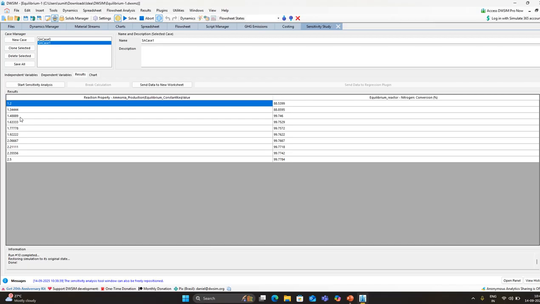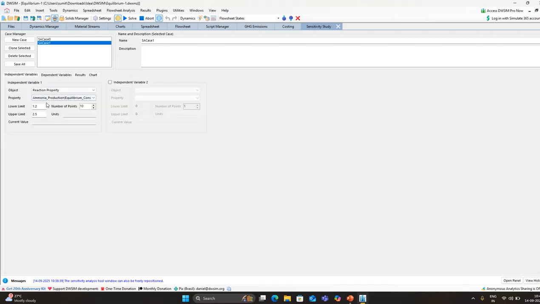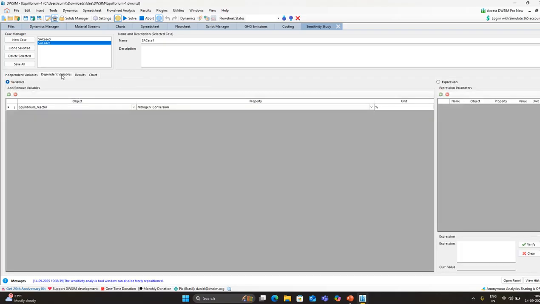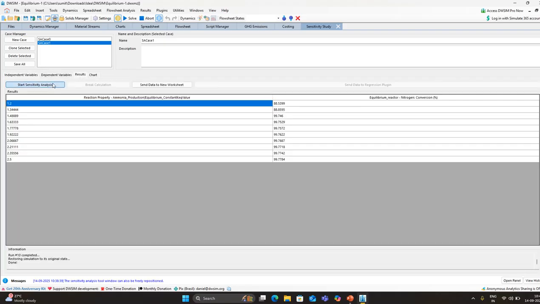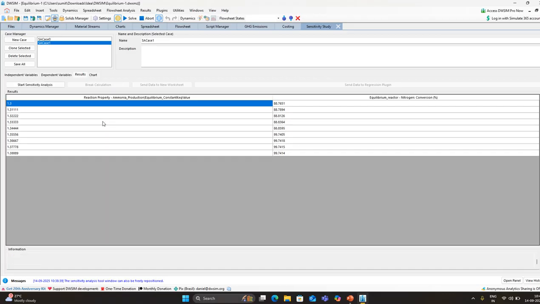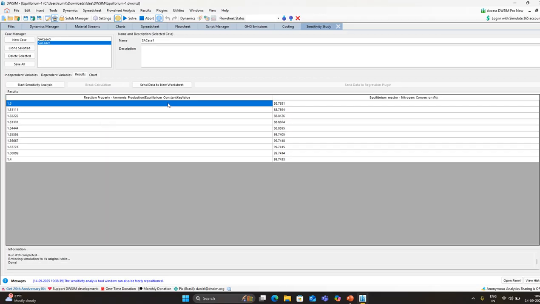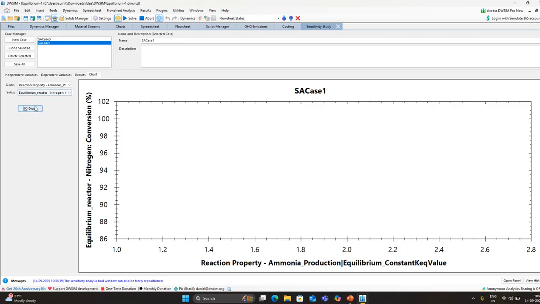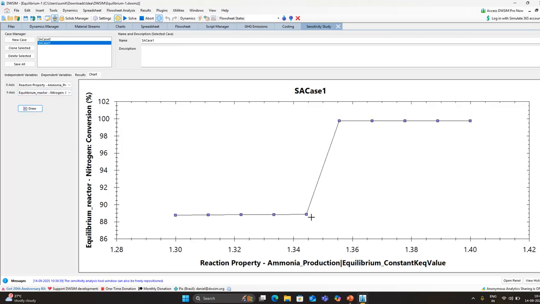Okay. So what I am going to do now is see if there is a sudden jump from 1.3 to 1.4. I will put here 1.3 to 1.4 and I want to go in 10 steps. So you can see this is what I want. I will switch to the other sensitivity analysis. Now I will draw the chart. Now you can see there is still a jump.